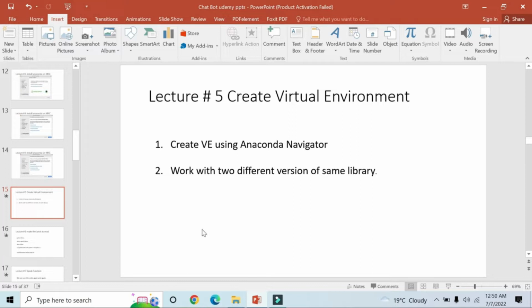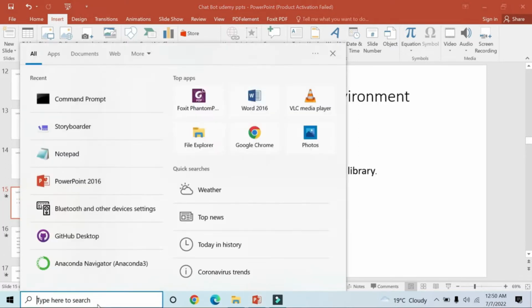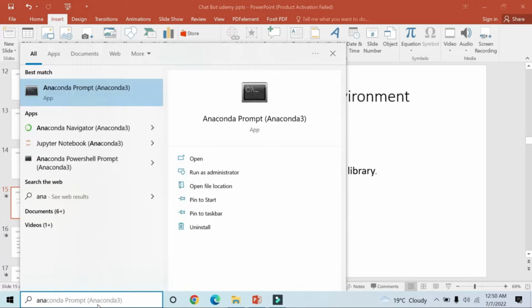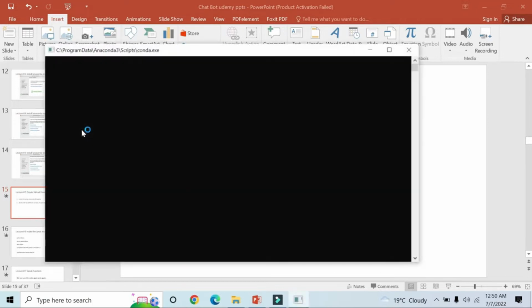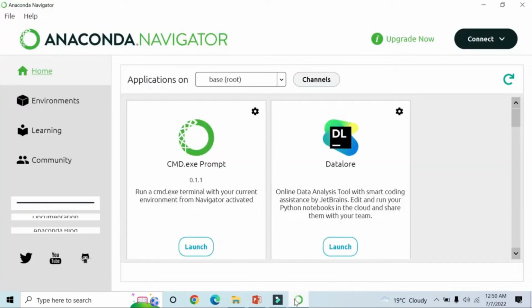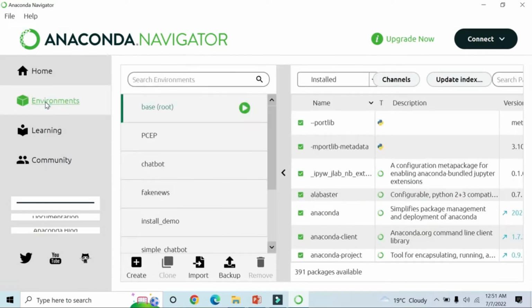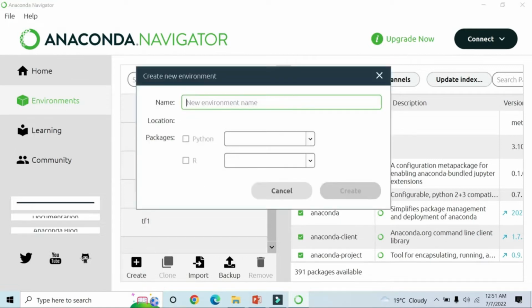I'm going to create a virtual environment using Anaconda Navigator. We have to type Anaconda and open Anaconda Navigator. It will take some time to open. Once Anaconda Navigator is open, you can see the Environments option on the left-hand side. Click on Environments. Now to create an environment, click on Create. Now I have to name the environment. I will name it AI voice assistant.